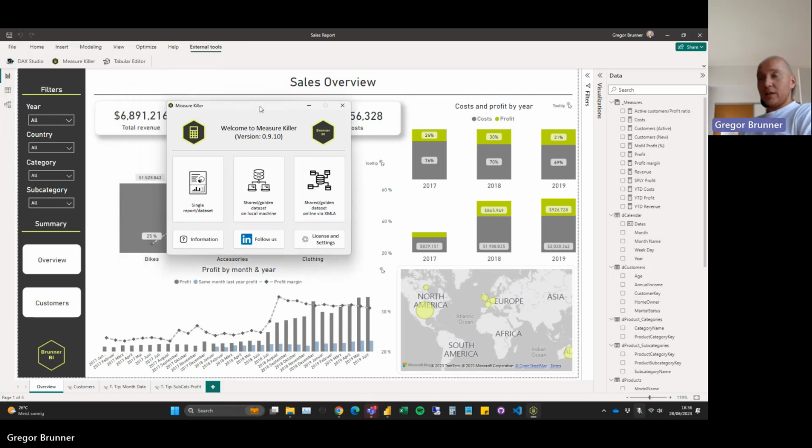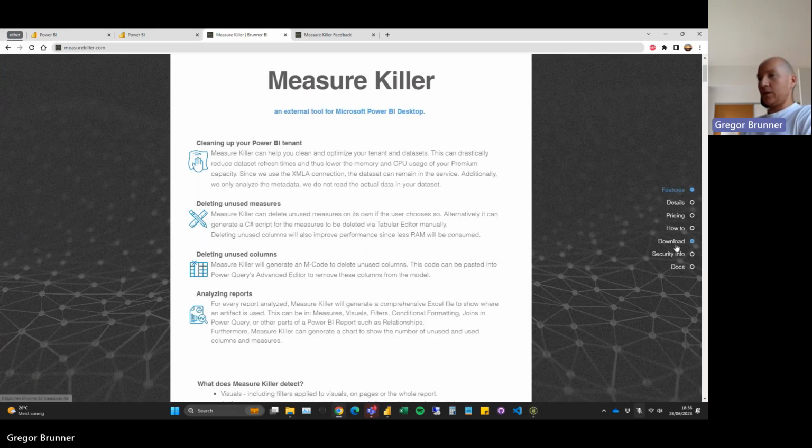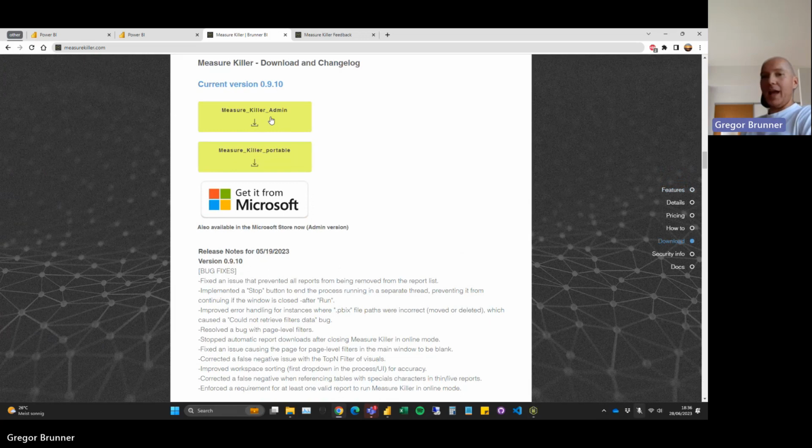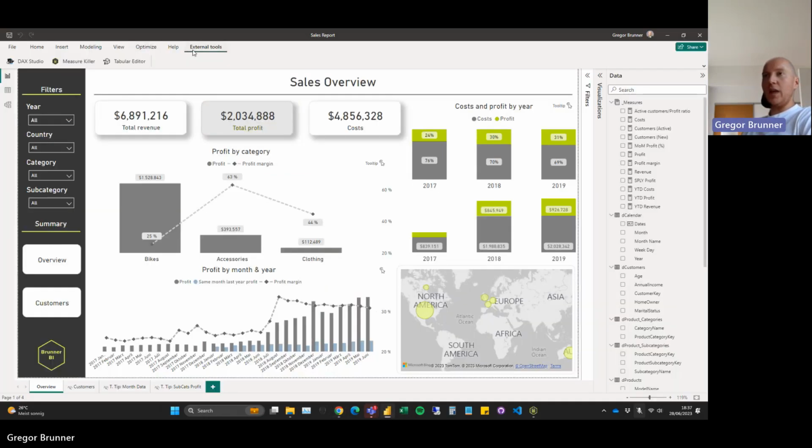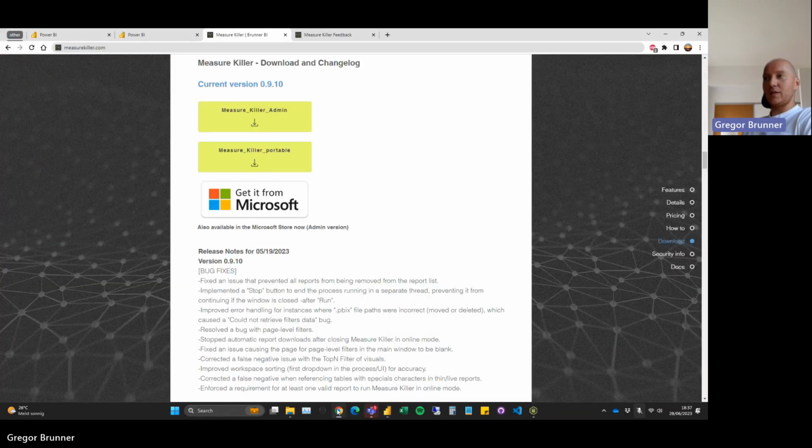Measure Killer is software you need to install. You can get it from our website. Here in the download section, we have an admin version, which means you need administrator rights on your machine. And this other version is the portable one, where you don't need admin rights. The only difference between those two versions is that with the admin version, you can launch Measure Killer from within here, from the external tools ribbon. For that, you need admin rights on the machine. That's the only reason. So all external tools here mean you installed them with admin rights. But if you don't have them, you can also get this portable version here.